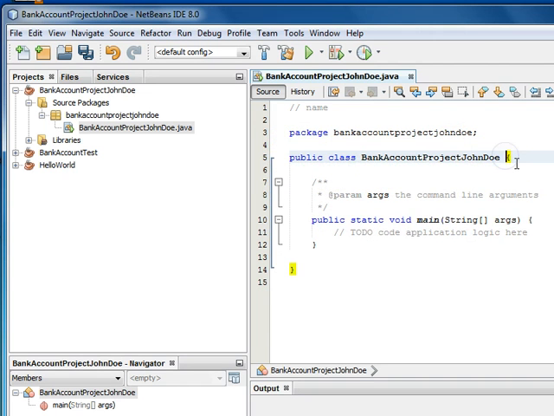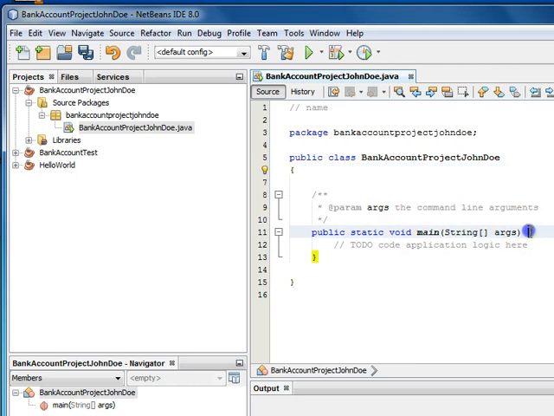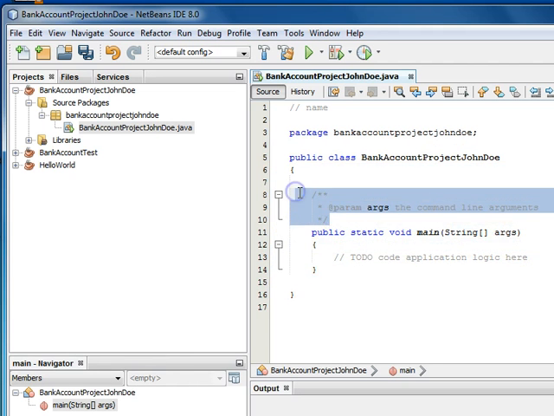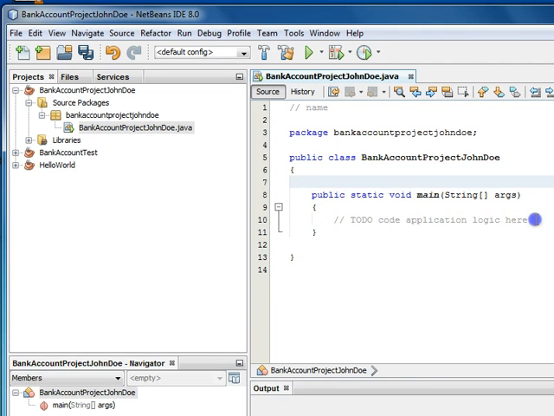I don't like this curly brace thing, so I'm bringing that down. I'm bringing this curly brace down to the next line. For now, I'm just going to delete all those extra comments there. And of course, there's something to do: you have to type your code here.